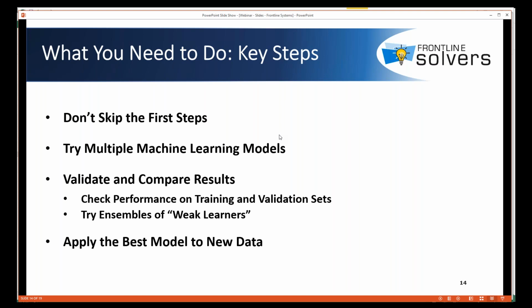Try multiple machine learning models. To validate, to compare the results, you can check performance on both training and validation. Remember, validation is more important. We looked at confusion matrices today, but there are charts such as lift curves, ROC curves that come if you get a detailed report. We didn't look into those, but they are available with our products. And then you can find out which variables are the most important from the outcomes.